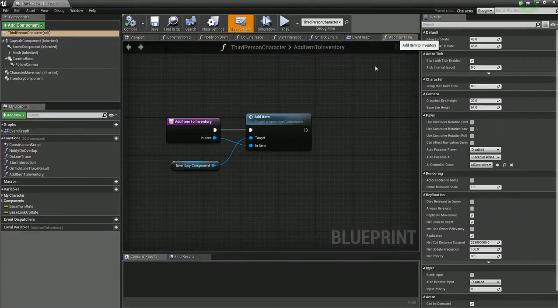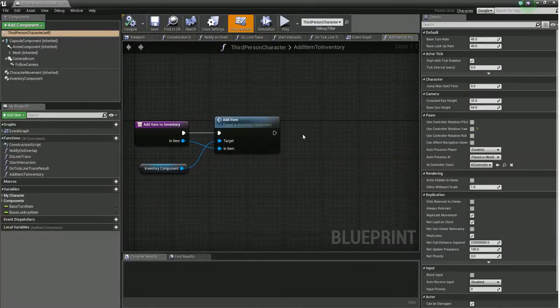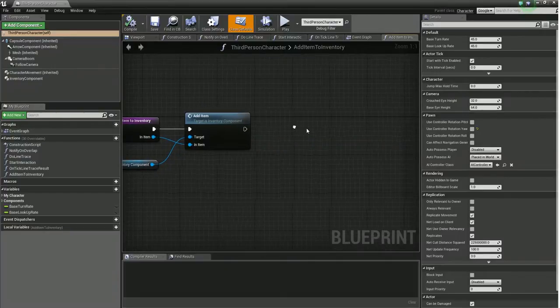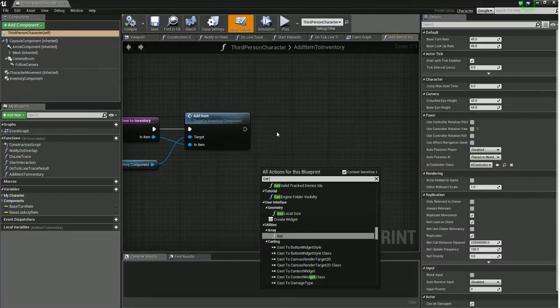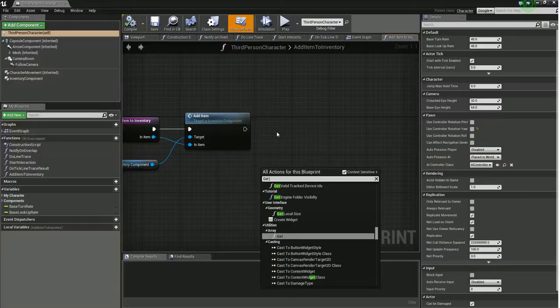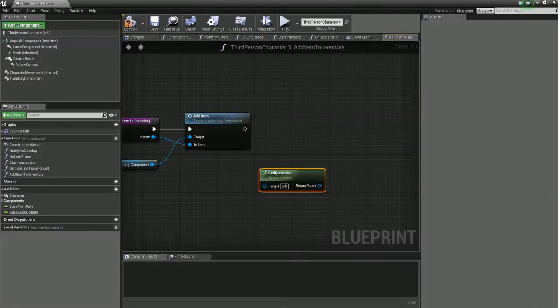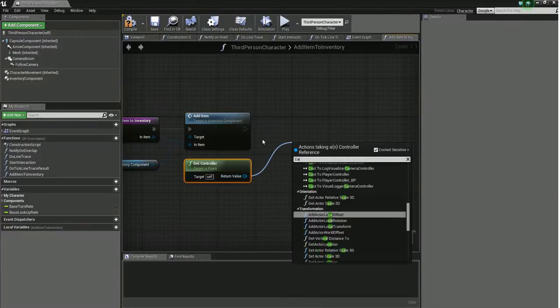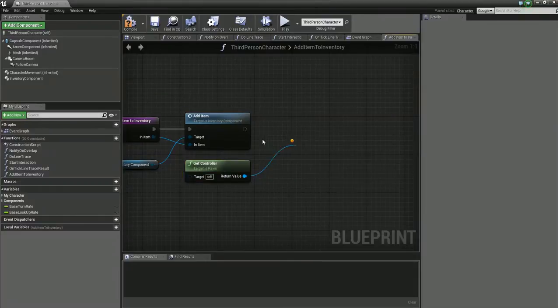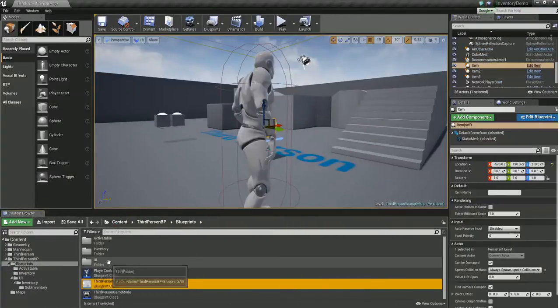So, item added. I need to tell now that our inventory UI widget should be updated. Yeah, I guess it should work like this. Get controller of this pawn. Cast it to player controller blueprint. And I notify him. Actually, call that function notify. Notify is always a good thing if I want to tell something.